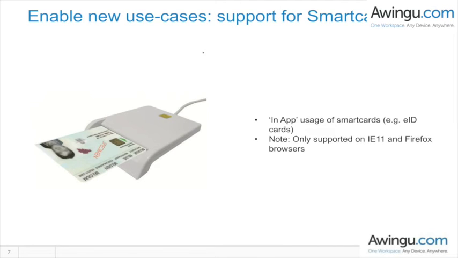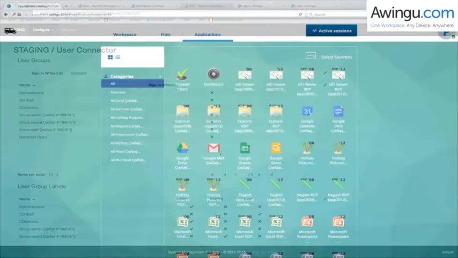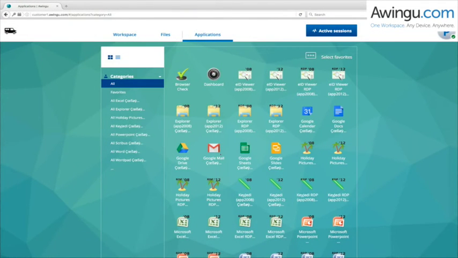Peter, can you give us a quick show on how this would work? Yeah, absolutely. So for the demo for the smart card support, I'm actually showing this within a Firefox browser, since this functionality is at the moment only supported on Firefox and Internet Explorer. In a later stage, we will make this for all browsers.